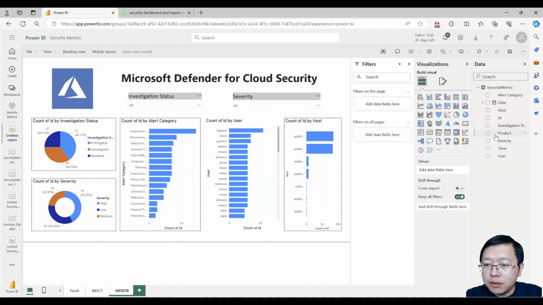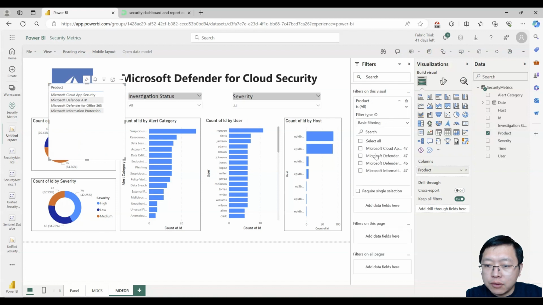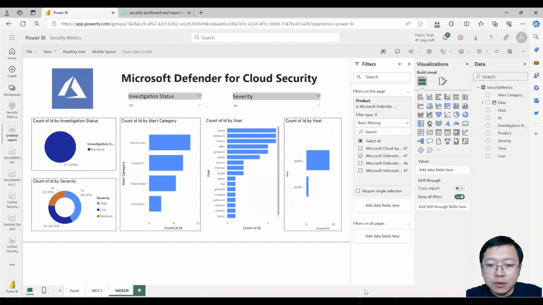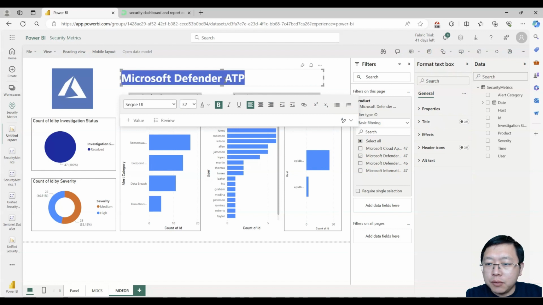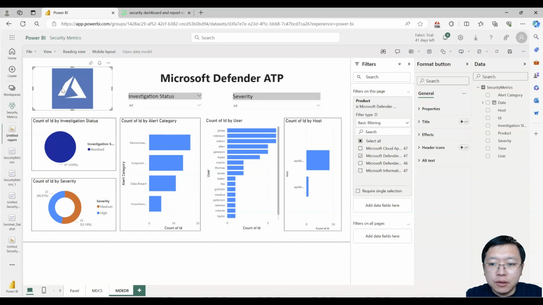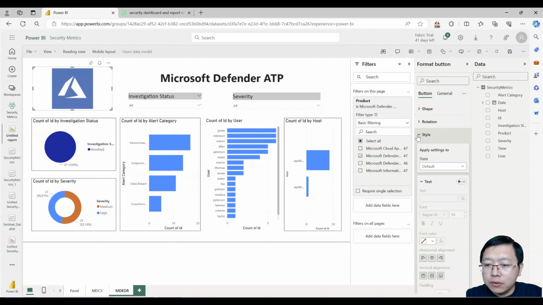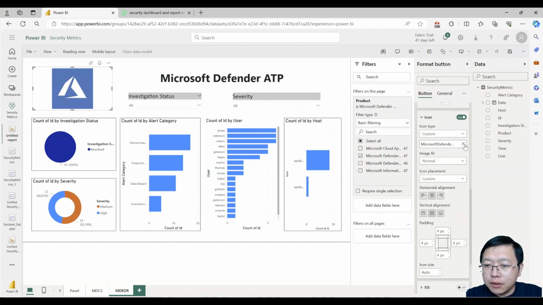So product, and let's give them a filter here. Let's do this one, ATP Microsoft. So it has been filtered. The whole video has been filtered by Microsoft Defender ATP. Okay, here we go, and let's make it center. And let's use different icons here. So we can change the style and this icon, and let's look at the different kinds of defenders.